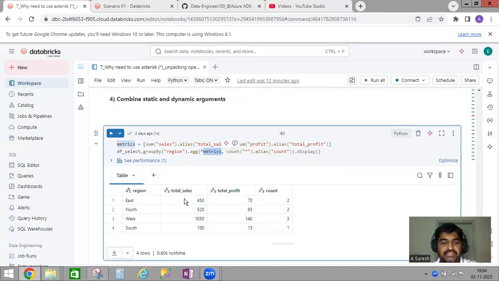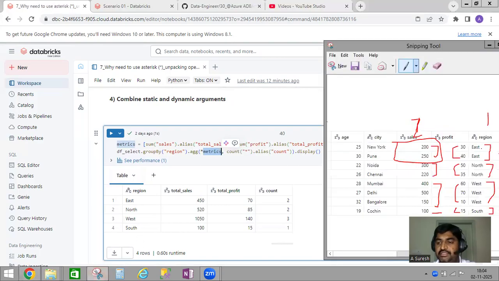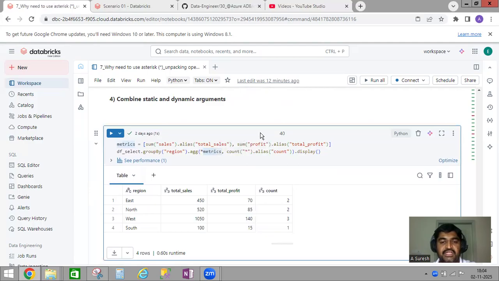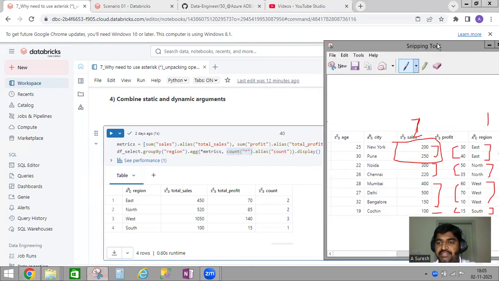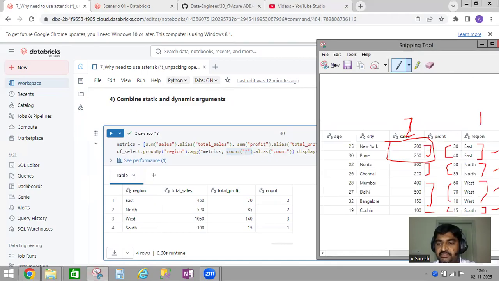And similarly, this aggregation we already discussed: east, north, west, south. Additionally, I gave count. So count star and I gave alias count. So the column name is count. Count star means in each aggregation, how many rows are there? Suppose if you see east, the first aggregation, in this we have two records. So that's why count star gives 2.